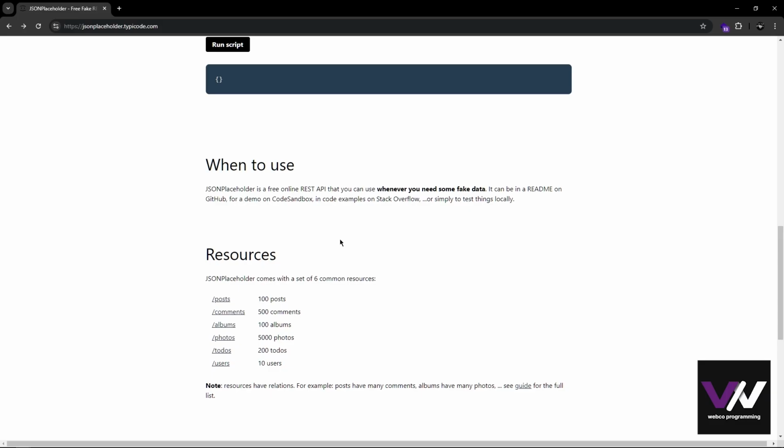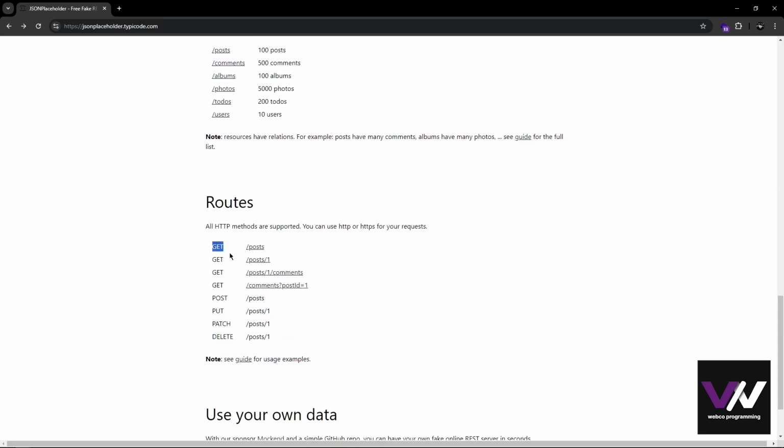To grab some data from the web server to our front end, we're going to use our GET request. If we want to send something to the API, we're going to use our POST request. If we want to update something using the API, we're going to use a PUT request, and if we want to delete, we can use a DELETE request. So in this video, we're going to cover this GET request right here.